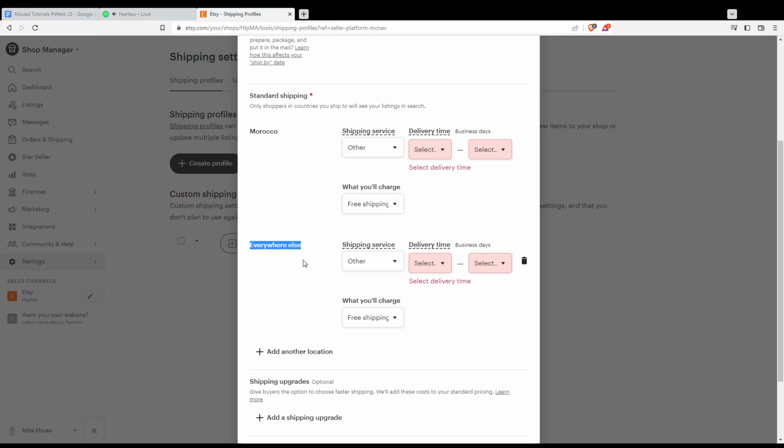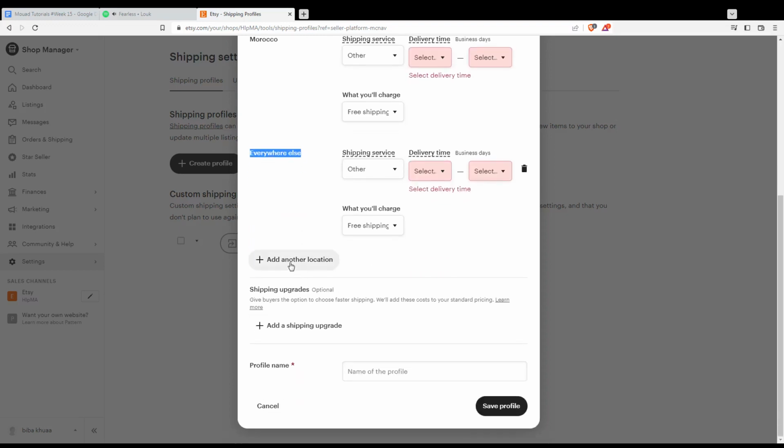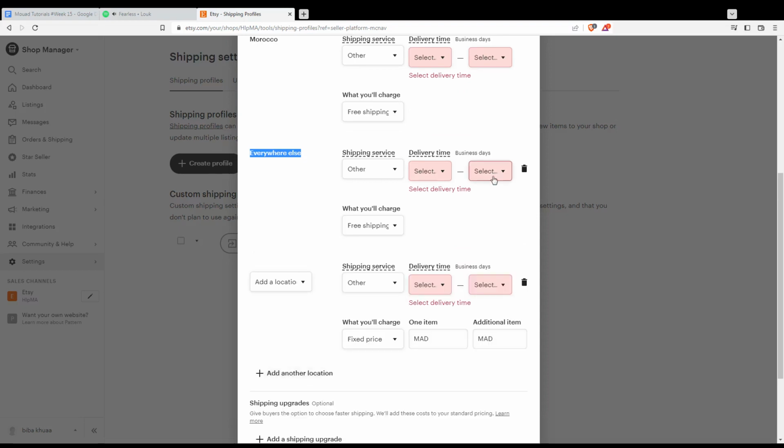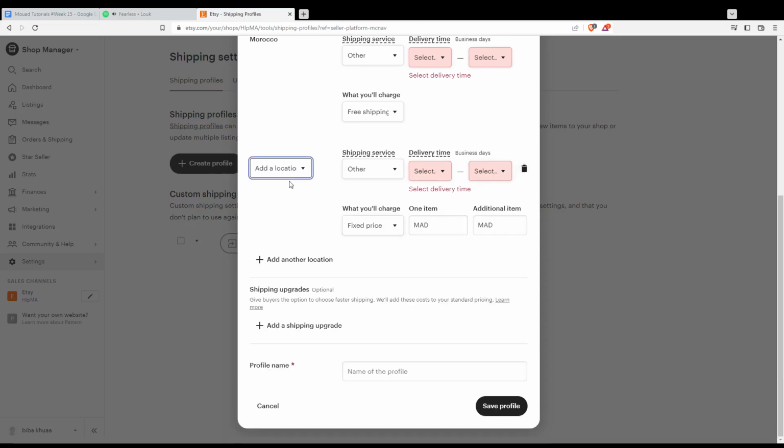From here, you can let everyone else be shipped to internationally. If you want to add just some specific countries, you can add some locations here and delete this. Or, as we said, you can leave it for everyone else. When you finish, save your profile and you will be good to go.